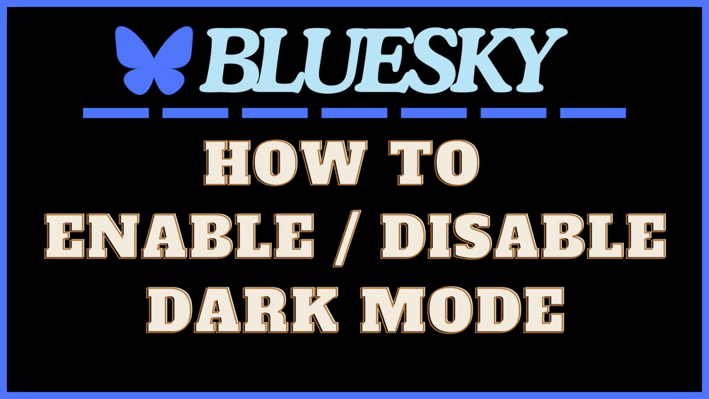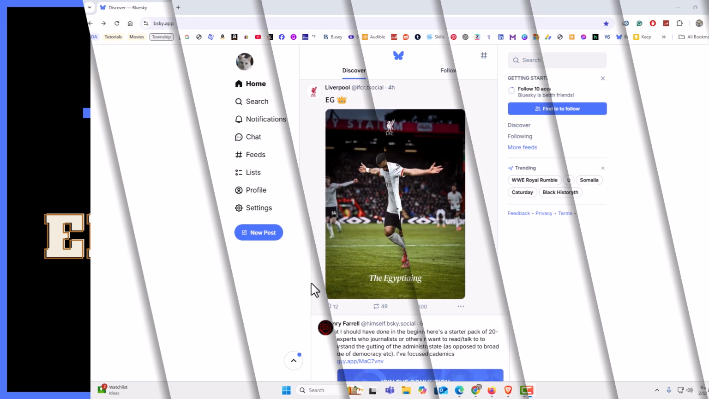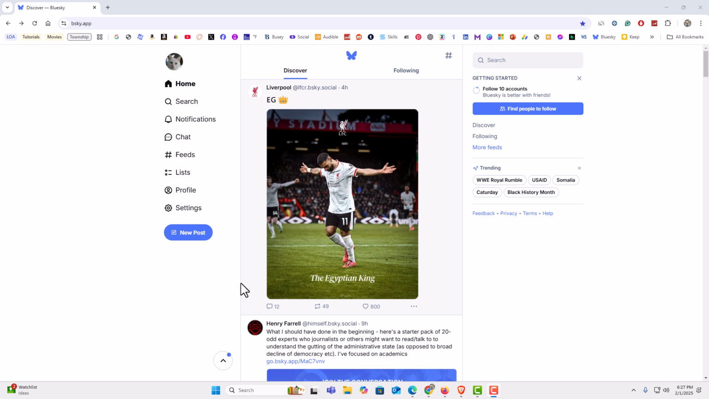This is going to be a video tutorial on how to enable or disable dark mode on Bluesky. I will be using the browser version on a desktop PC for this. Let me jump over to my browser here. I have my browser open now and I am logged into Bluesky.